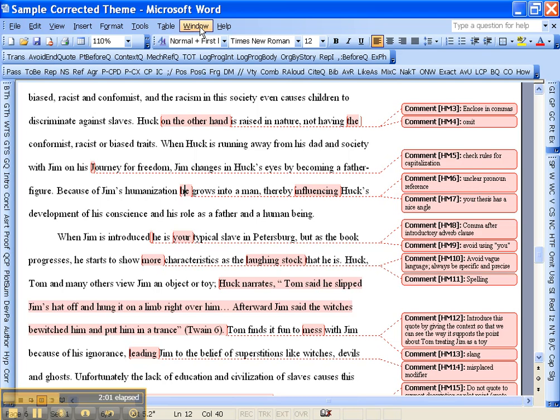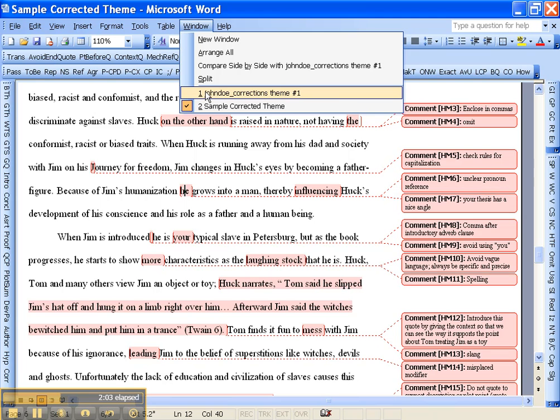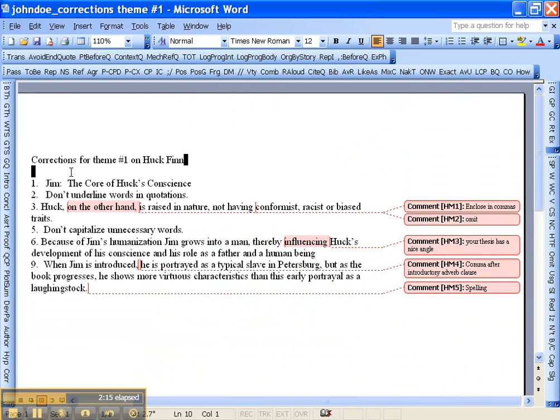I've titled it John Doe corrections theme 1. Makes sense for a label that clarifies this from other corrections you'll have in your Dropbox later in the year. And so I've given it a heading, corrections for theme 1. And the first error, if you remember, was with the title, and I changed that to Jim, the core of Huck's conscience. The second problem was the word fetch he had underlined here, and I just acknowledged here, don't underline words in quotations, just make sure you remember that. By writing it, it'll help you to remember it.